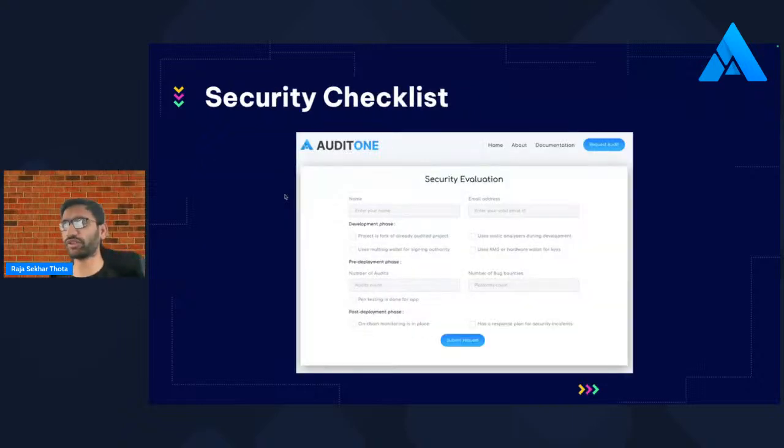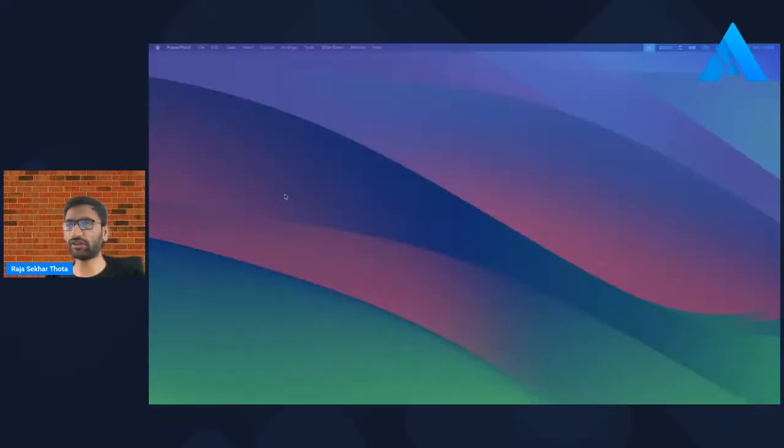Now let's jump on to the tool. At AuditOne, what we have designed is a tool with which you can evaluate your security based on the factors that we have discussed. And after using this tool, you also get a guide which will tell you the importance of each thing that we discussed during this workshop, and you can implement it as part of your Web3 security. Now let me take you through this tool.